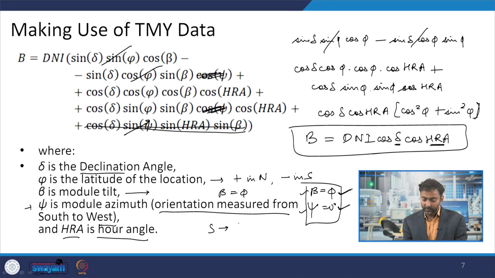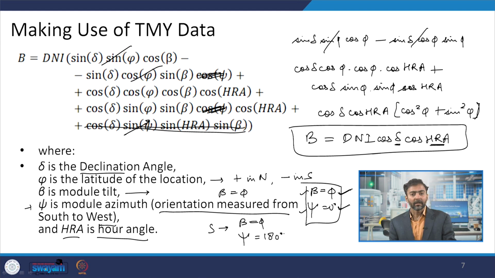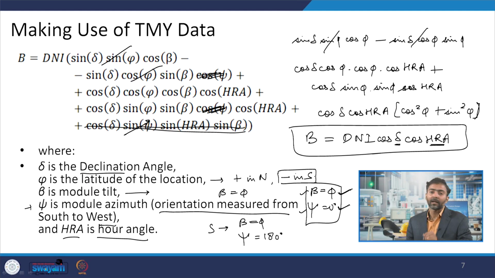Just try out this same simplification for the southern hemisphere. For the southern hemisphere, again we will assume beta equal to phi, that is same, but psi equal to 180 degree. And if you look at it in a little more detail, as we just now said, if you take the sign convention into account, latitudes in the southern hemisphere are negative, but your tilt angle can never be negative. You cannot put the panel beneath the ground. So, tilt angle will always be positive. So, if you take the sign convention into account, then actually this will become beta equal to minus phi. So, for the southern hemisphere, you have beta equal to minus phi and psi equal to 180 degree.